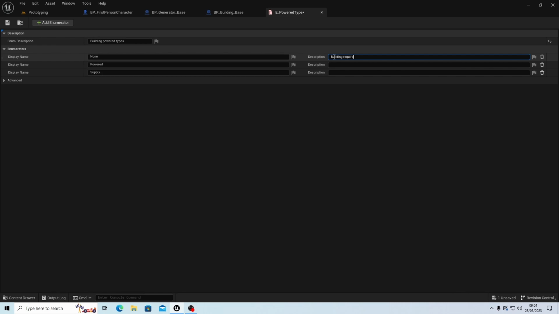Building requires no power. There might be other instances, so we could actually change this at any time. Building requires power, and building supplies power. Let's get rid of that capital S. My OCD will kick in. There we go. So now we can tell our building base what type it is.